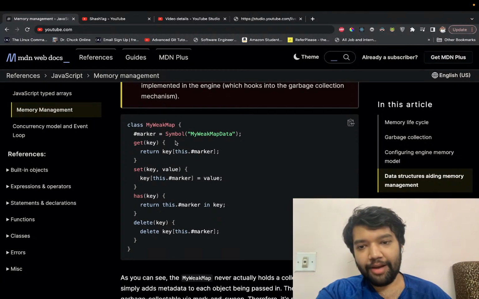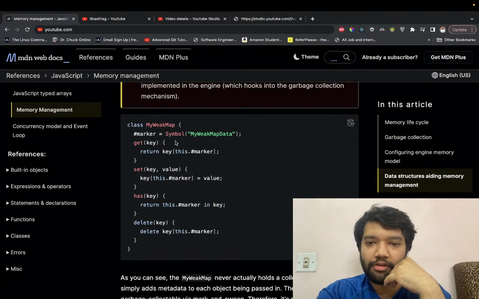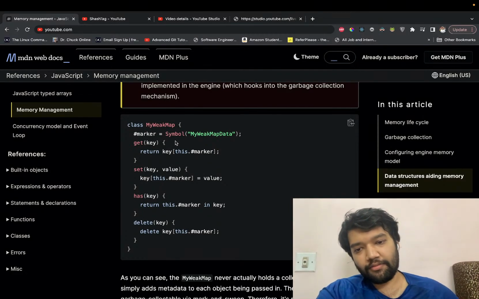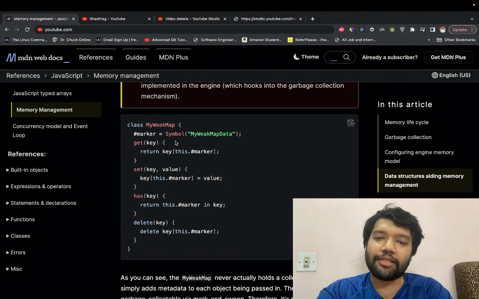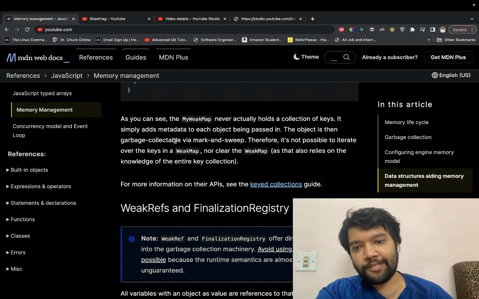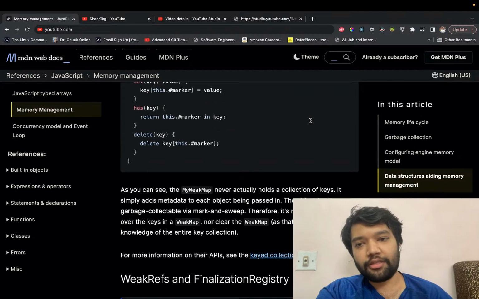Class WeakMap, my WeakMap. marker is equal to Symbol, my WeakMap. Get a key returns key[this.marker]. Set key value, has, delete. As you can see, my WeakMap never actually holds a collection of keys.